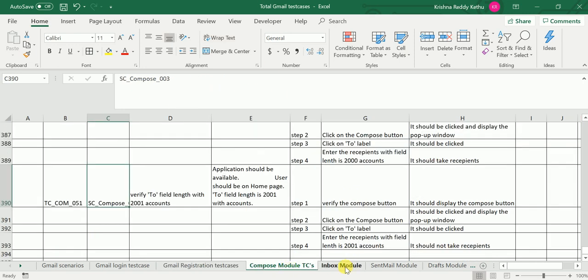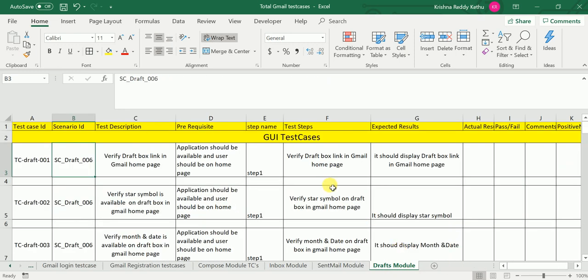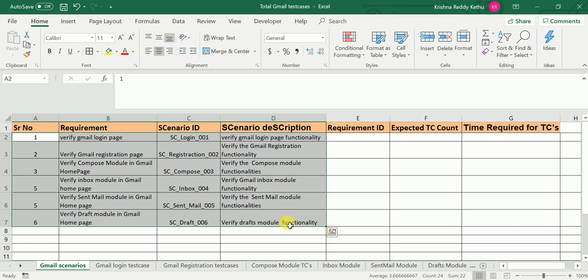Compose module, inbox module, sent mail module, drafts module, whatever scenarios we have covered here, for all these scenarios we derive the test cases in the test case template. So I explained the login page. Logic is the same for any page. First write the GUI. What all you are able to see on the application, those all are GUI.